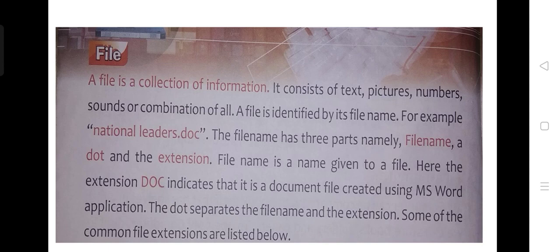That's a good question. Actually, everything you see under the folder is a file. A file can be a document file, an Excel file, or a presentation file. There are many types of files, but a file is a collection of information. Every file will give you some information. It contains text, pictures, numbers, sound, or combinations of all.